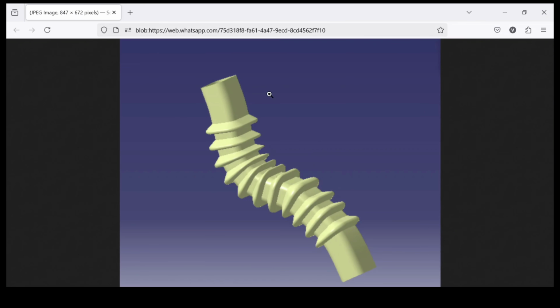Today I will show how to create this type of parts in CATIA V5. By looking at it, you can see it looks very simple, but up to this surface you can create. But these features require a special tool in CATIA called wrap surface. By using wrap surface only you can create this type of features along the curve. So I will show you, you cannot use sweep or pattern here. I will show how to do this.